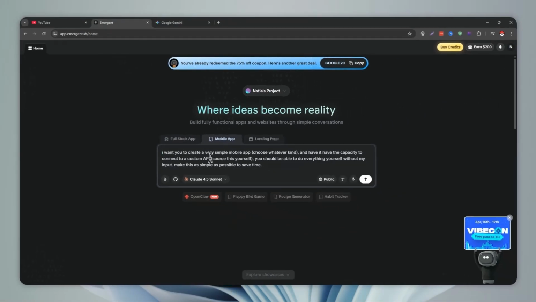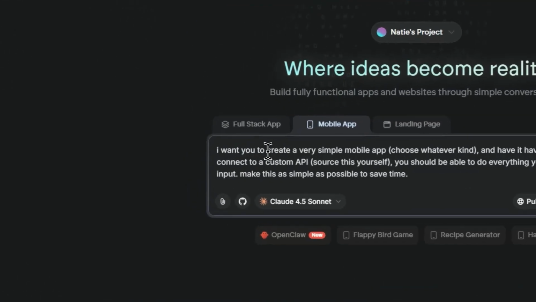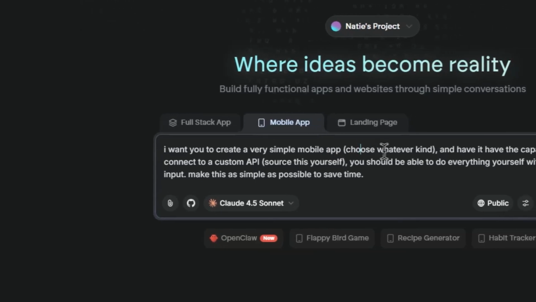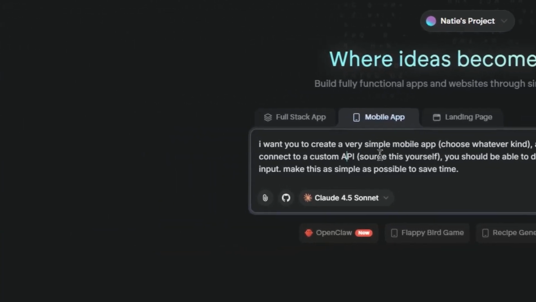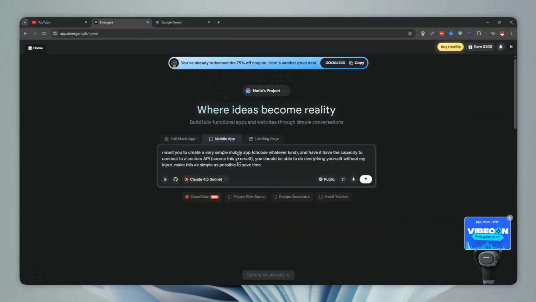To connect an AI frontend to a custom API, we actually need to create an app from scratch. Or if you have your own, you could just paste your code here. But for this video, we're going to do that from scratch. So I want you to create a very simple mobile app, choose whatever kind, and have it have the capacity to connect to a custom API. Source this yourself.